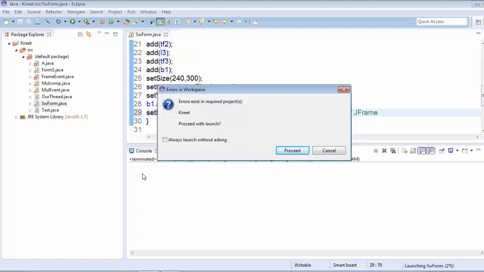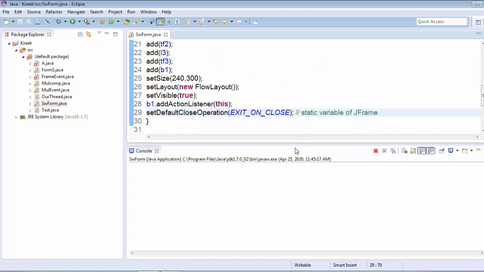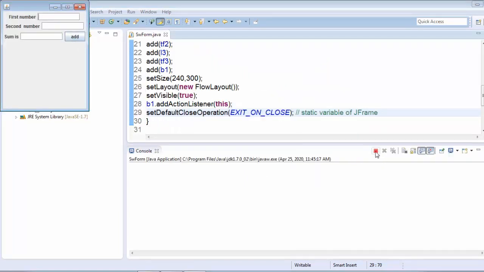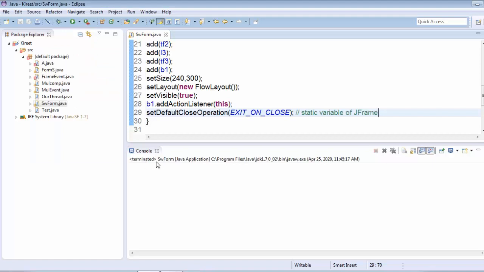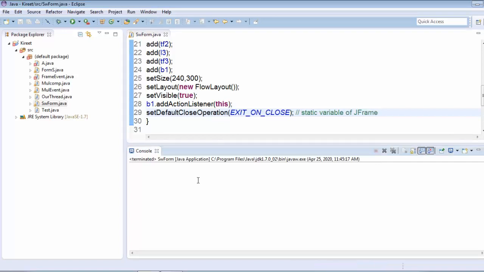Try to watch this console also. What is happening in this console? The first number is 20 and the second number is 45. We are adding, 65, and when I click this close, you can see here it says terminated, and the color of this red button has faded away. It is now not red, and you can't type anything. So at the same time the process is also terminating when you are closing that particular button.